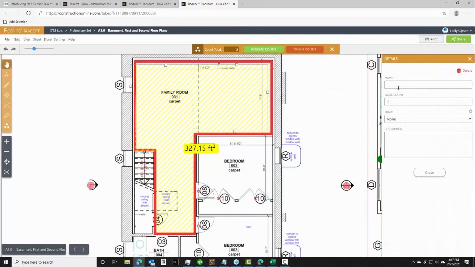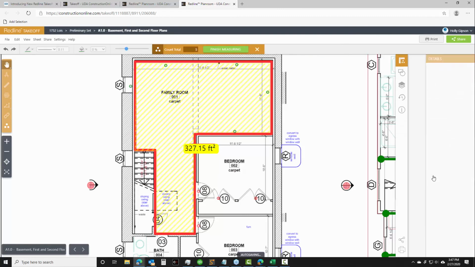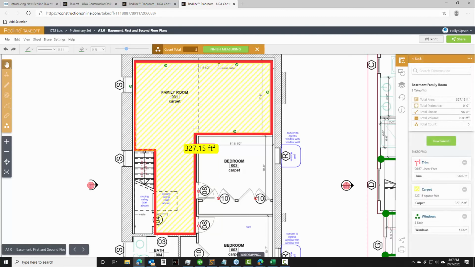So we'll finish that out, and now we have windows. We can really just keep going and mix that up as much as you like.